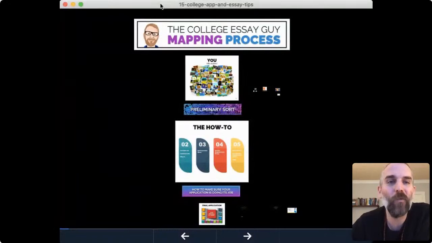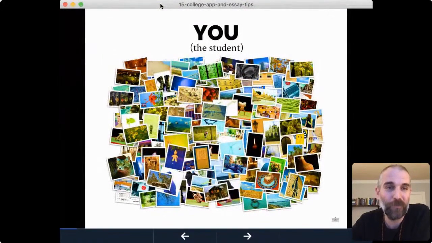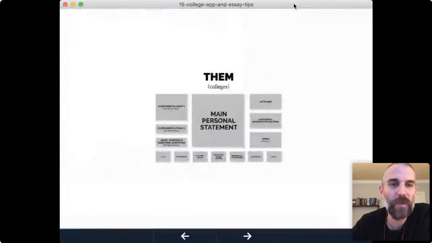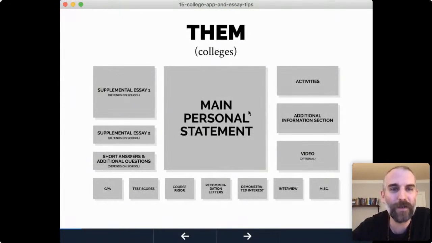Let's just do a quick look at what is this whole application process. So here's the mapping process as I see it. You've got you, and you've got all these different moments, experiences, essences, images from your life. And the challenge of this application process is how do you take you and squeeze it into these gray boxes of the college application? Now hopefully they're not gray by the time you're done, but what are these boxes? Well, you've got your main personal statement, and it's the biggest because, hey, I'm a college essay guy. No, because I think it's going to take you the longest to work on this, usually in the process.